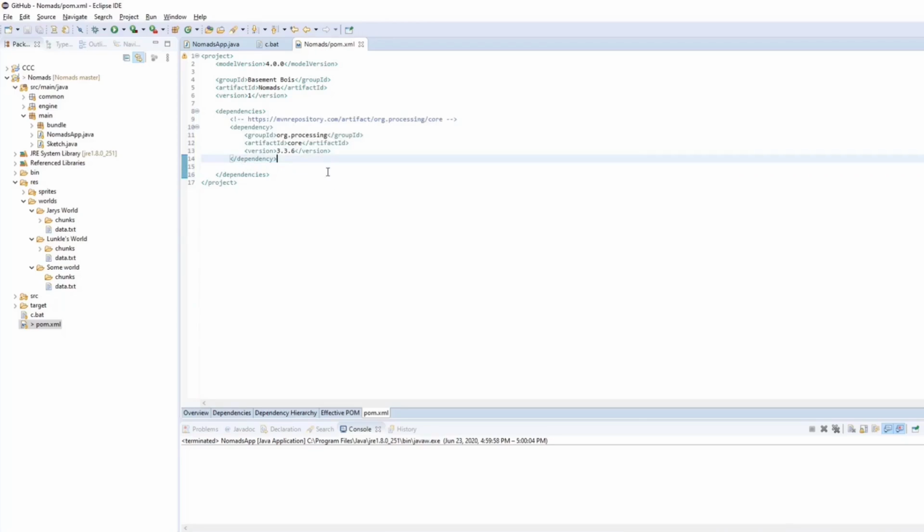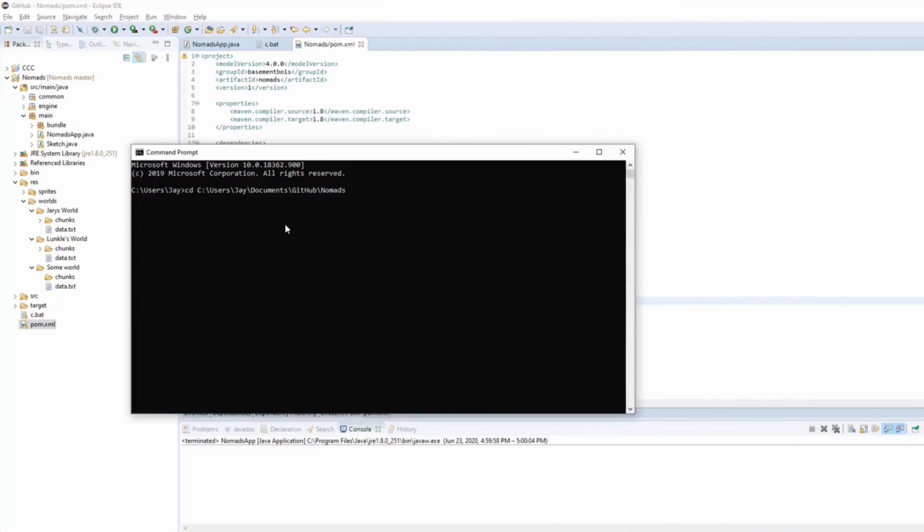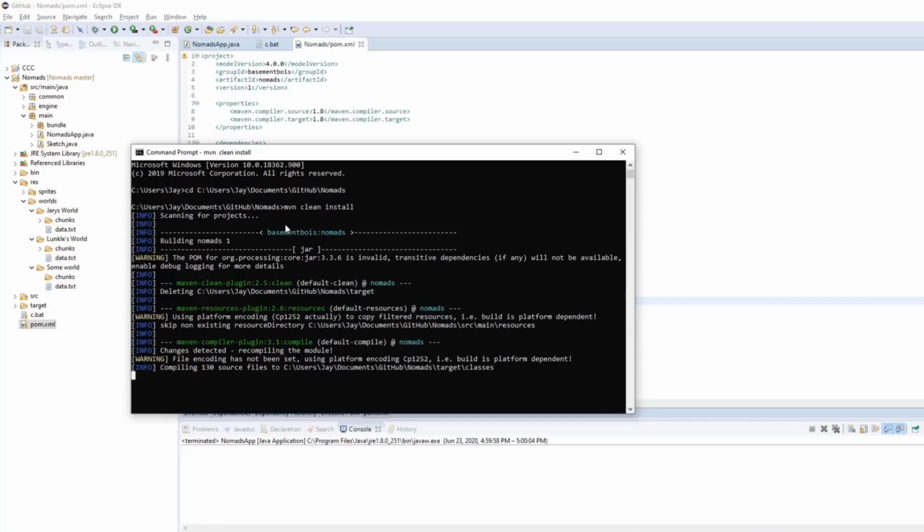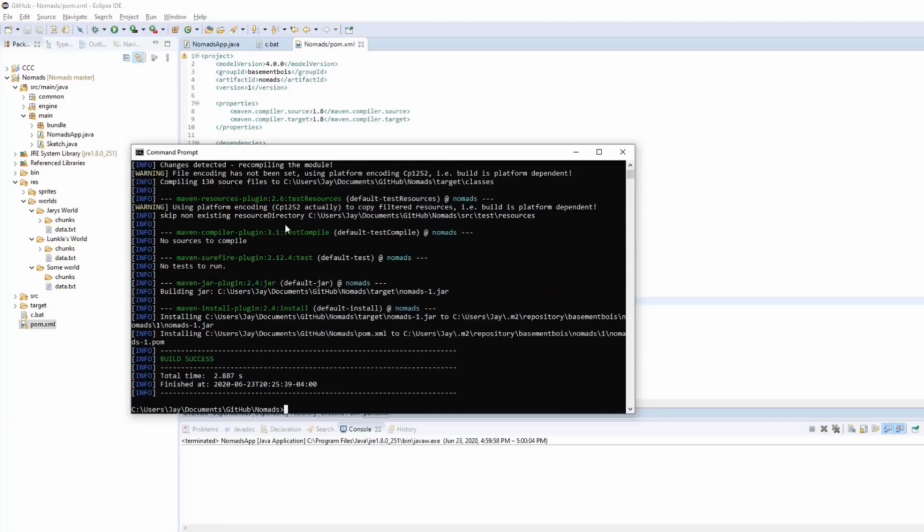Open command prompt and cd to your project. Type mvn clean install. And there you go. The libraries just got installed onto your computer.